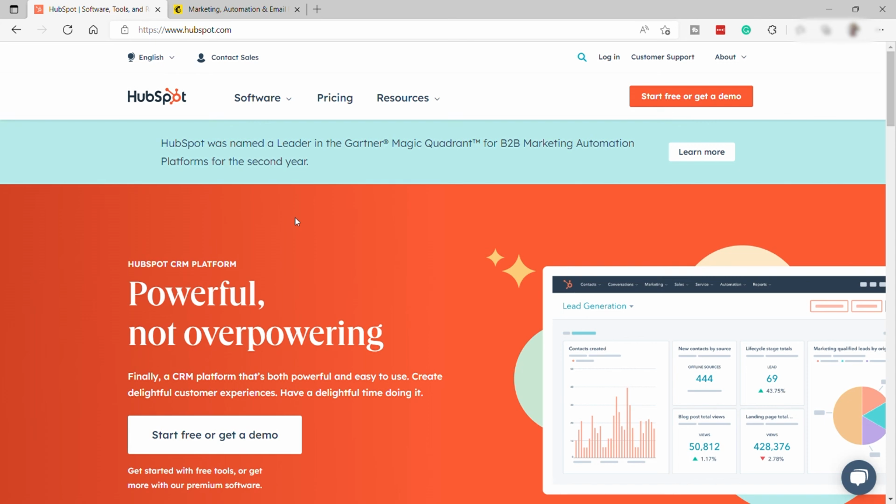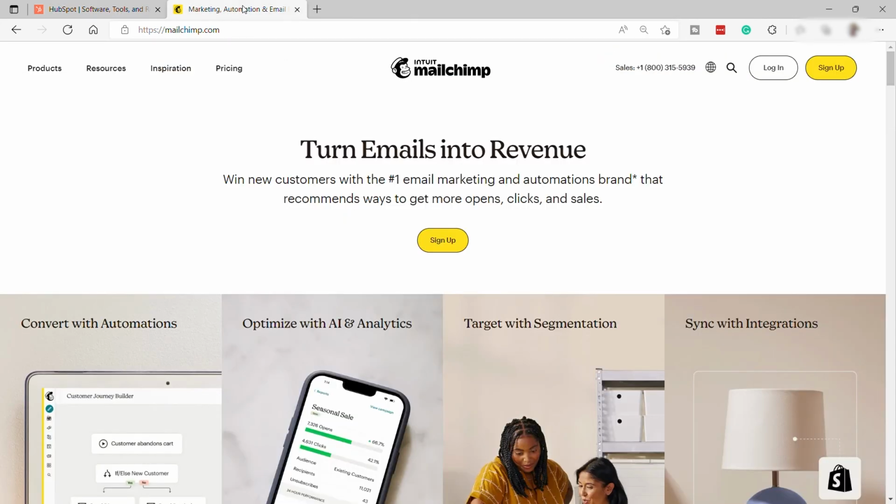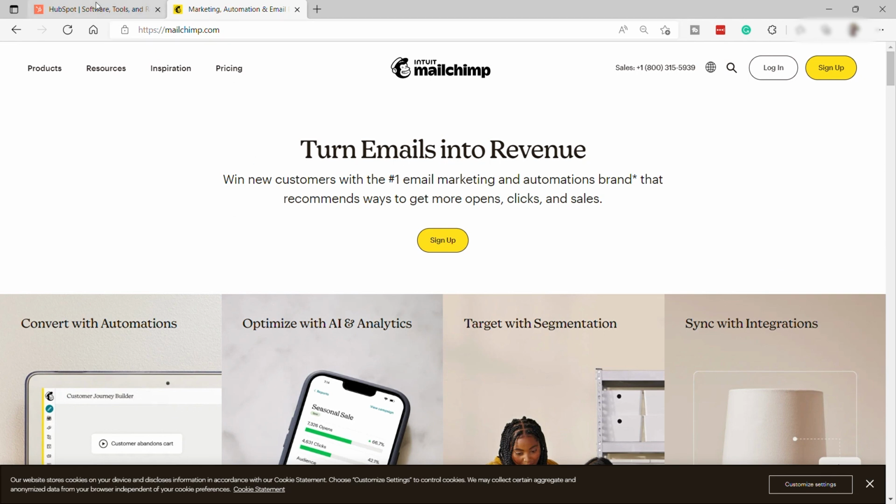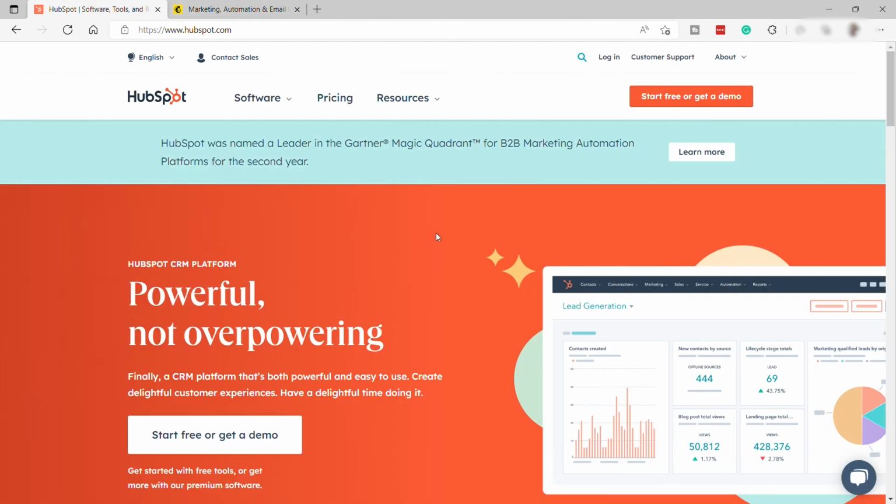So if your focus is only on email marketing, then just choose Mailchimp. But if you will be doing social media management, lead management, and campaign management and more, then you can choose HubSpot, but the price may be quite too much for you.